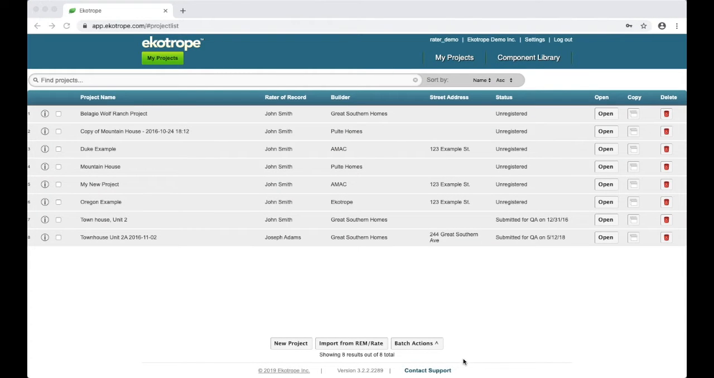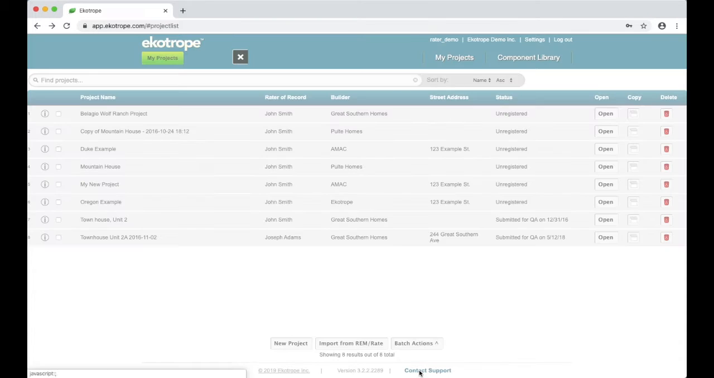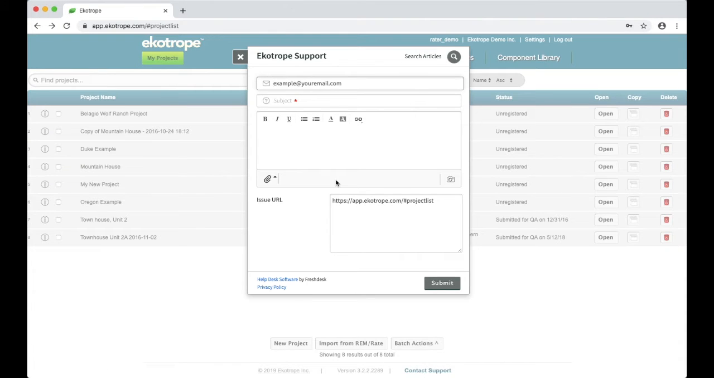Contacting support is very simple. Whether you have a question about a project or just have a question in general, head down to the bottom of your screen. Here you'll see a contact support button that you can click.